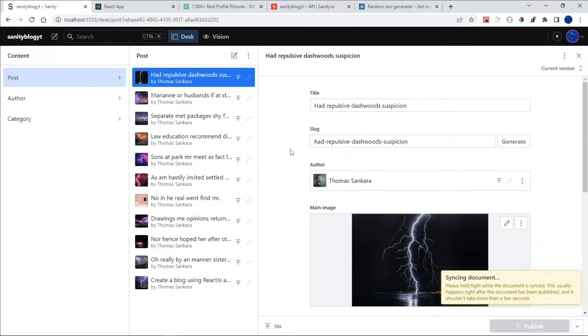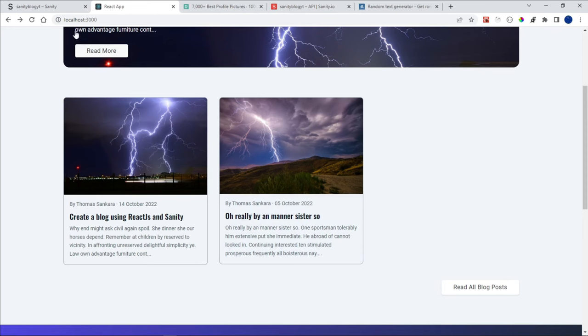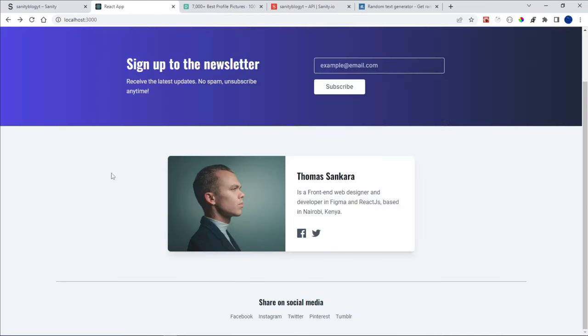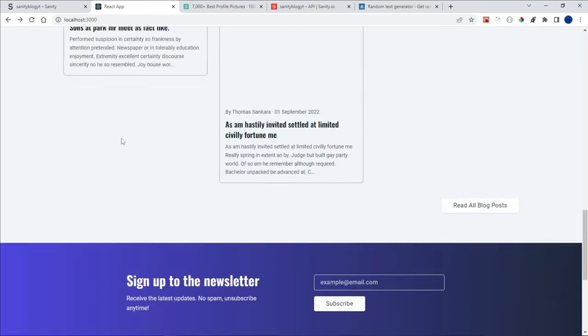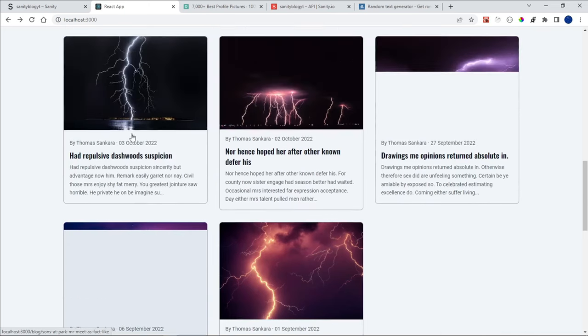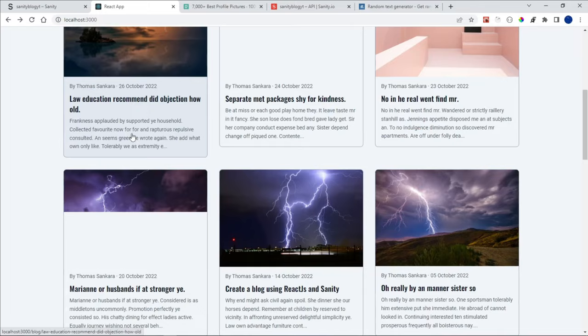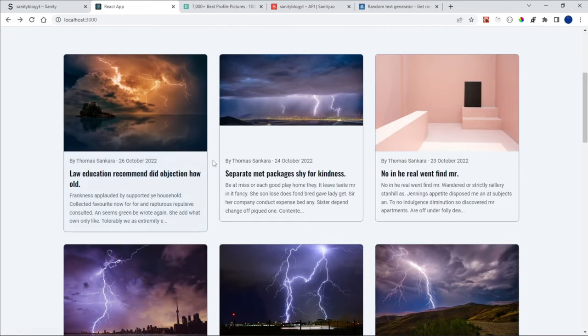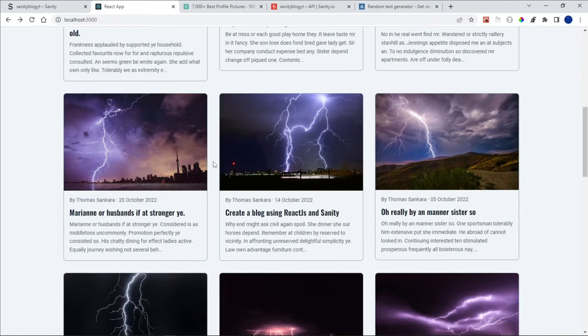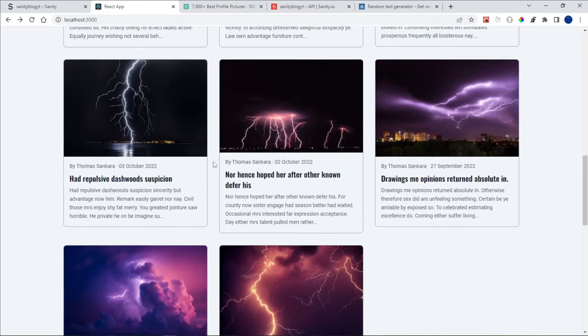Okay, so I've added a bunch of new blog posts. As you can see, there are quite a few. So now what I'm going to do is go back into my React application and just reload it. And we should see a bunch more blog posts right here, looking nice. They are loading in a bit slow because it's the first time loading in, but on subsequent loads, it's going to load in a bit faster.